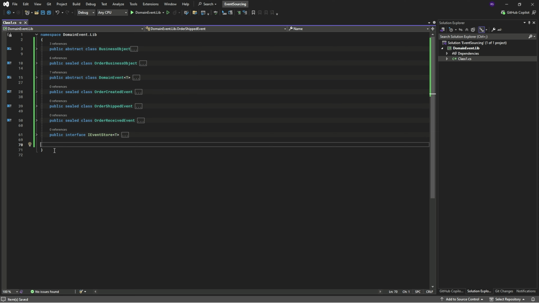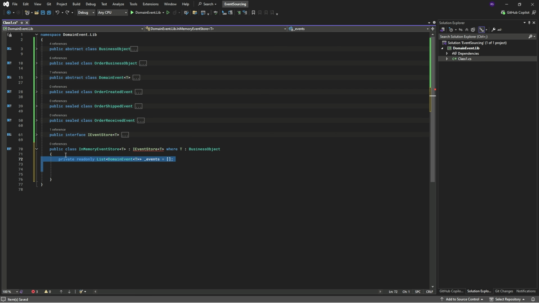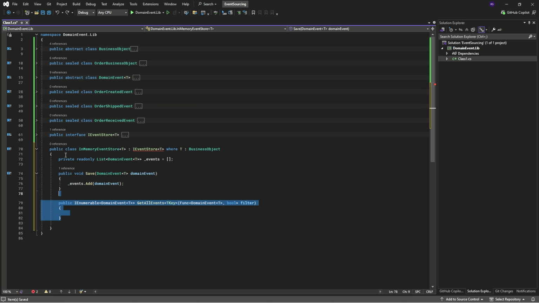Let's add a class to implement this IEventStore. For the demo purpose, we'll use in-memory event store, but this could be a separate microservice with its own database. Let's call that class in-memory event store. We'll store the events as a list of domain events locally. Let's implement the save method. We'll simply add the incoming event to the local collection.